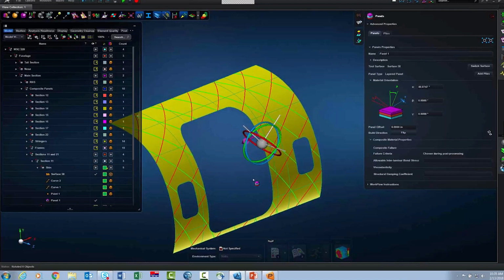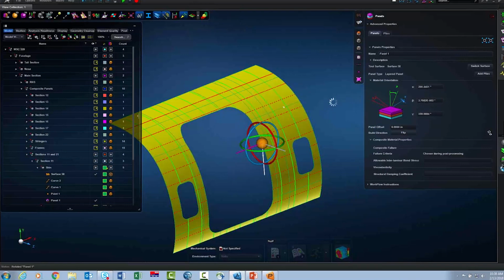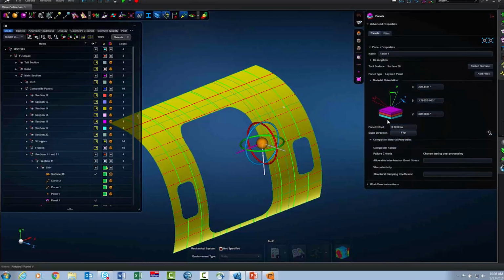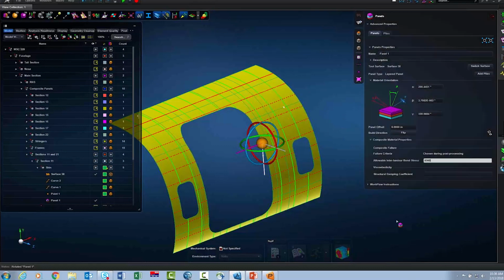I know I get a lot of questions about orienting with respect to the geometry itself. So it's very easy to use this little coordinate system to select an edge on the geometry or some other feature of the geometry to orient with that. So I'm going to go back to the global X by orienting with an edge of the geometry. Okay, so let's go ahead and enter an interlaminar bond stress for the Nastran components. That's the SB parameter on the PCOMP card.